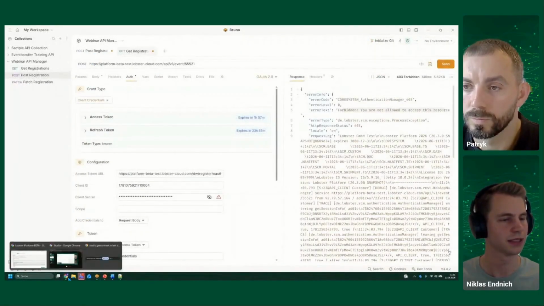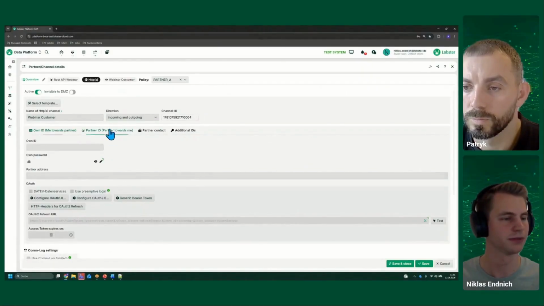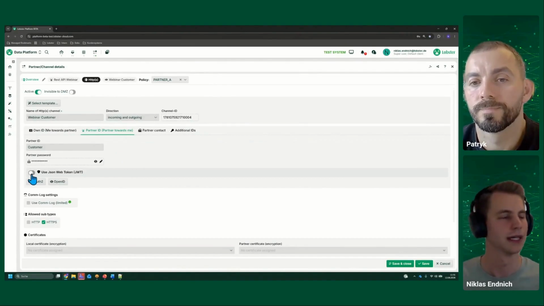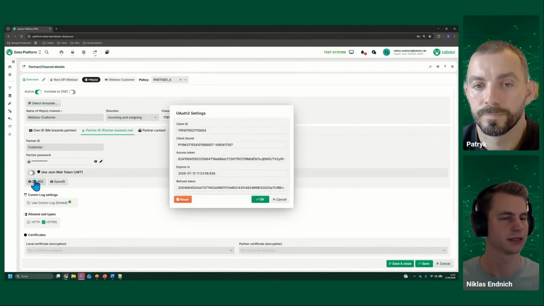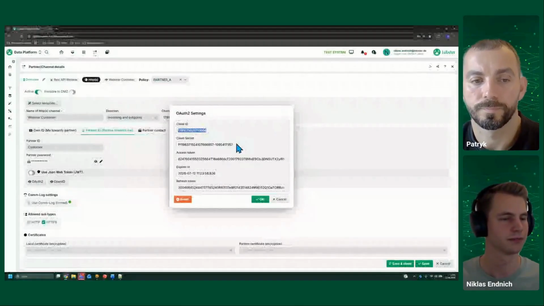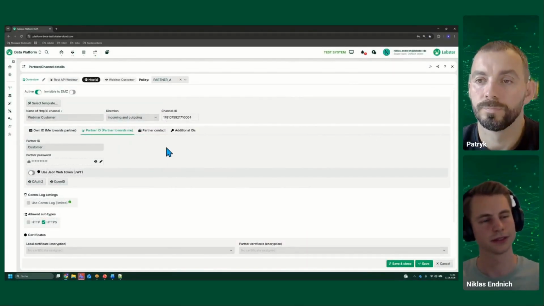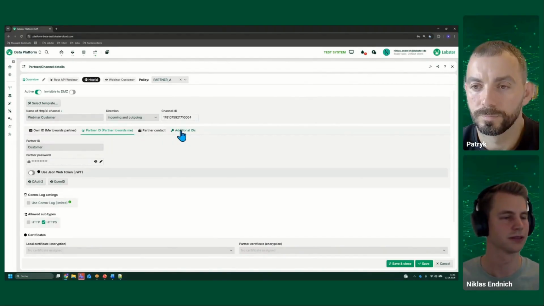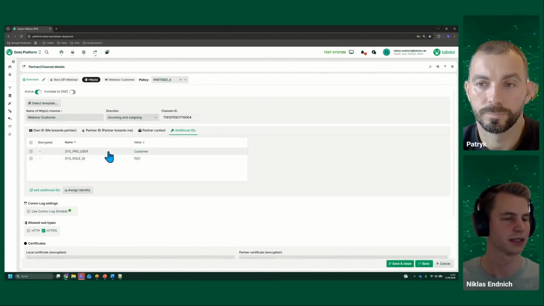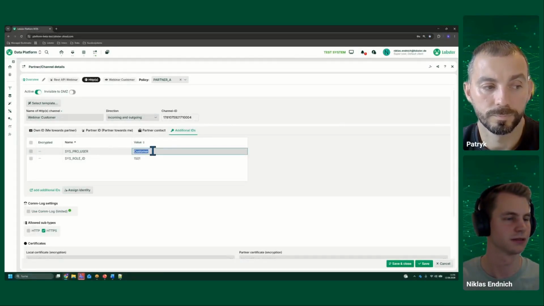All you need to set up basically is the same you did before. So you either use JSON Web Token or you don't. And you get the authentication forward from right here with the client ID and the client secret. The only difference is that you need to set up the so-called additional IDs. So you pretty much tell Lobster what user is authenticating. This is the parameter sys pro user right here.